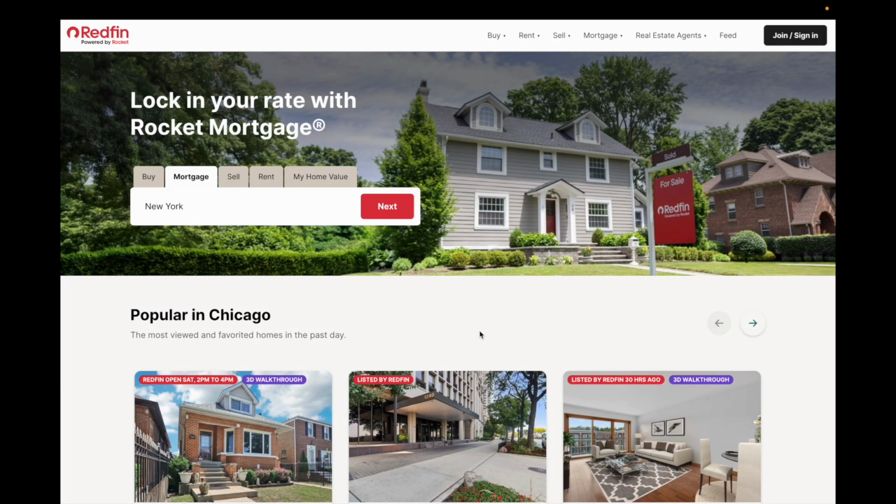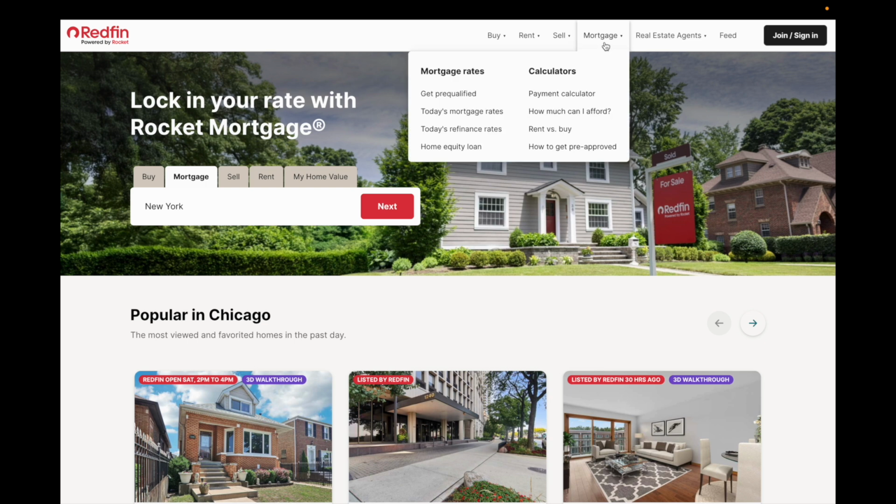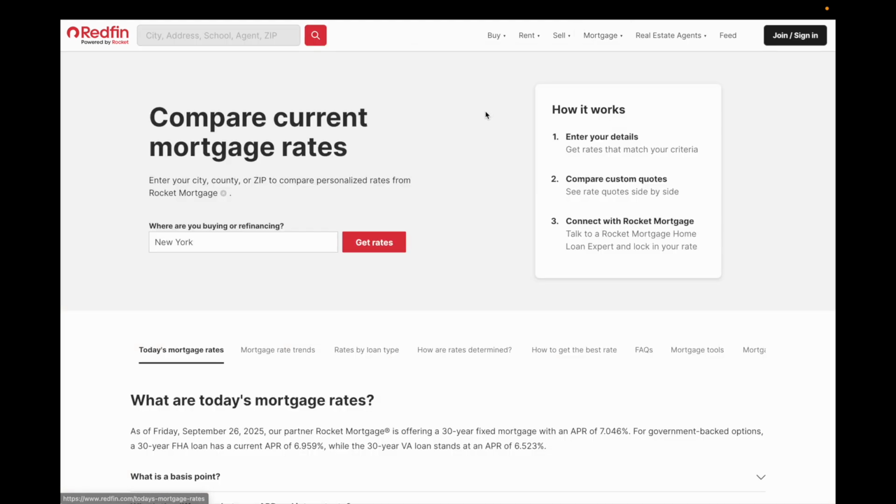So in this Redfin tutorial video, I'll be showing you guys how to check the current mortgage rates here on Redfin. So once Redfin is opened up, I want you to go to this top bar to where it says mortgage and then where it says today's mortgage rate. Simply go ahead and press on that.